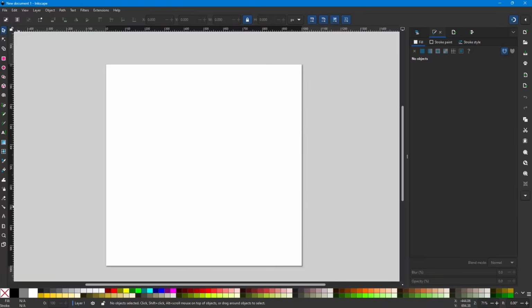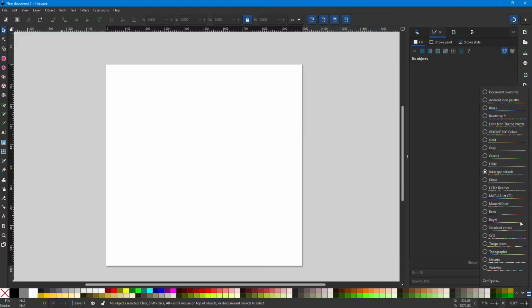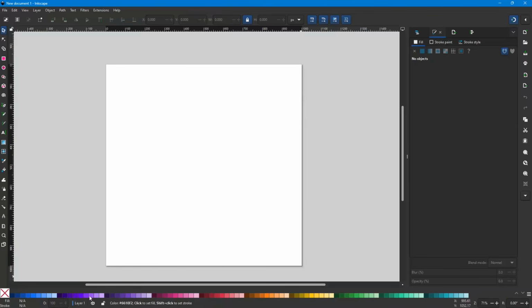Other than down here at the bottom you have a color palette, and this color palette, you can change based on this button right here. You can switch. This is the Inkscape default, but there's some other ones that are loaded. Let's say you're working on a prototype for a website and you want to use Bootstrap colors. You can switch to the Bootstrap color palette, and you'll be using all the colors that are part of Bootstrap. If you're a web designer, you know what I'm talking about.